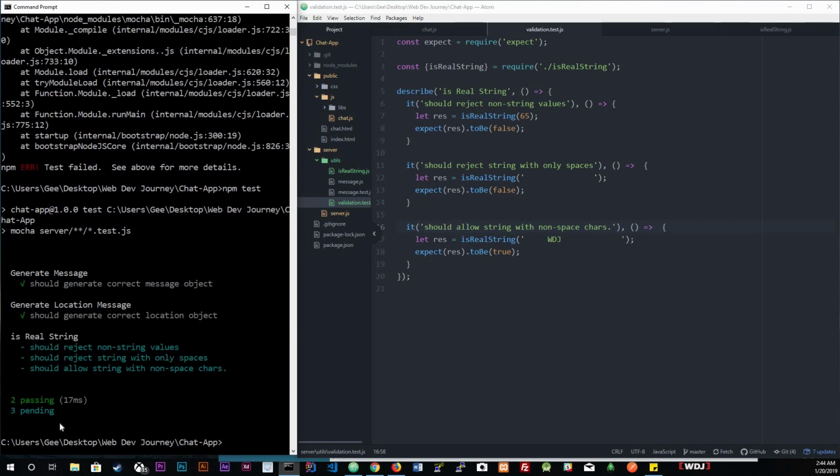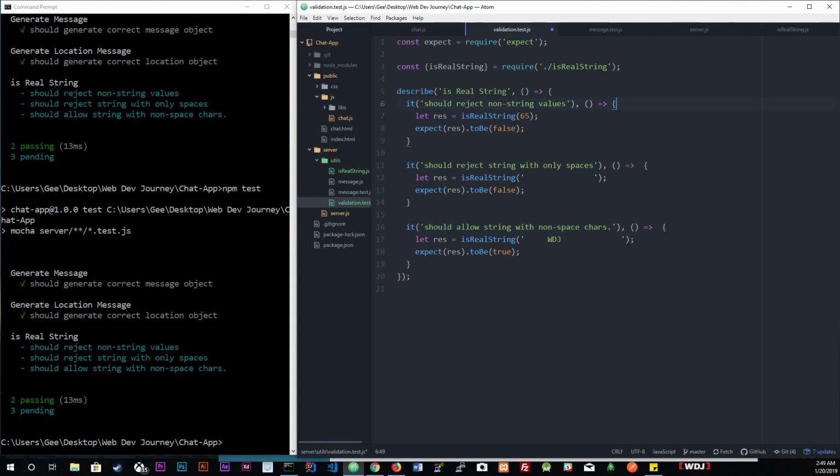And we get it. Oh, 3 pending. Yeah, I'm messing up, guys. So get rid of this. You shouldn't have that, and it should be down here, like this. So the reason why it said pending, and I was wondering why is it pending? So I do have another test case for it.